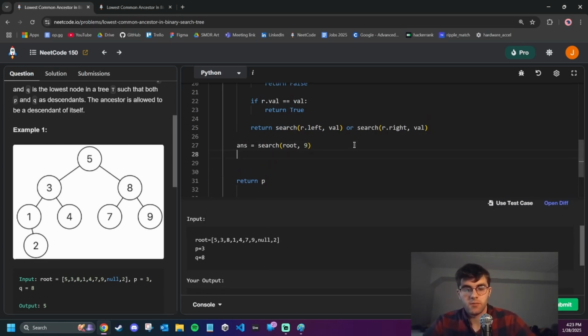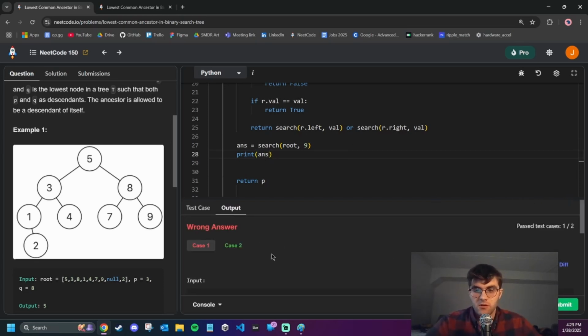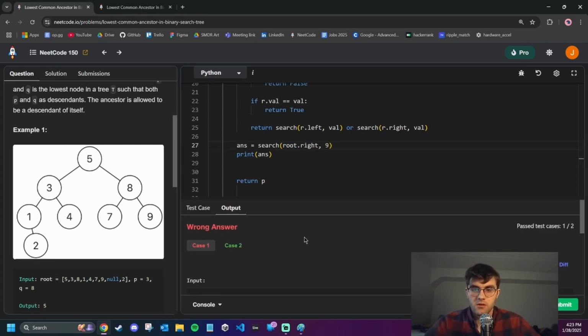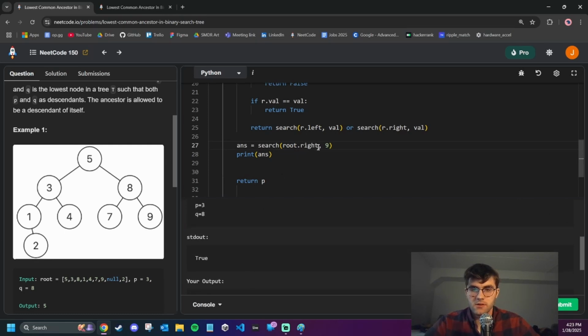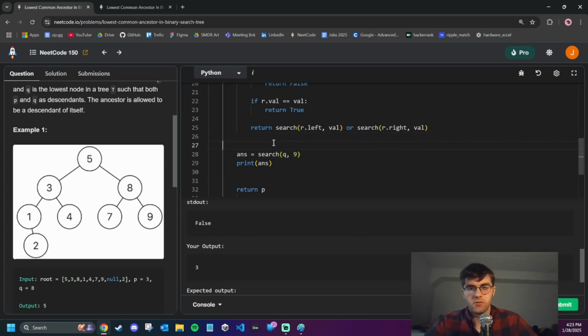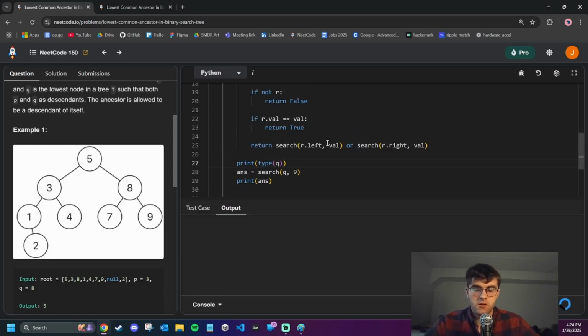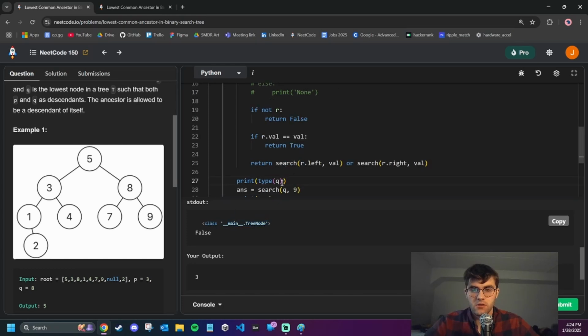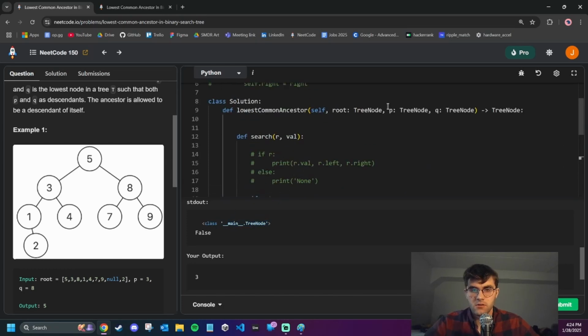So if I print that result, it will say true. But if I pass in, okay, what if I say root dot right? Does that also say true? Okay, so I think it's just the way that when I say Q. So what if I print the type of Q? It says it's tree node, but yeah, it says it's tree node. So weird.